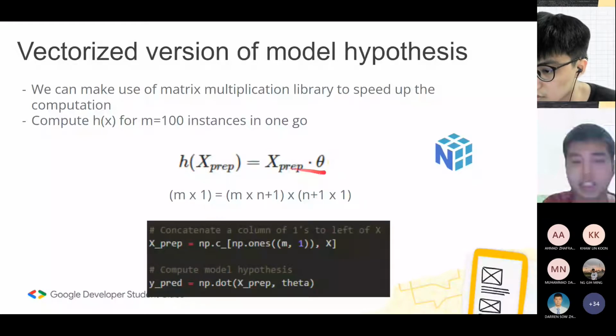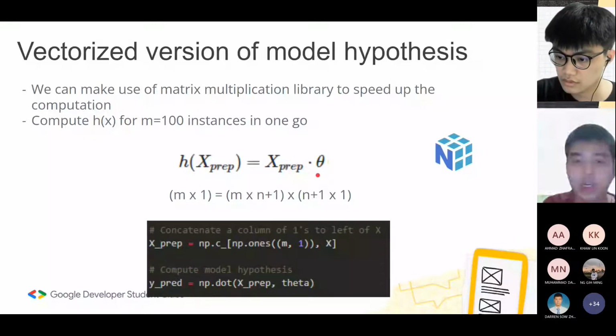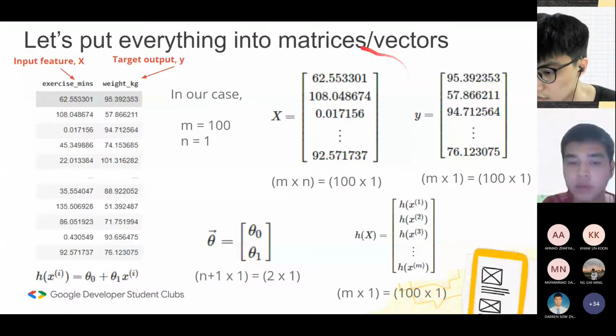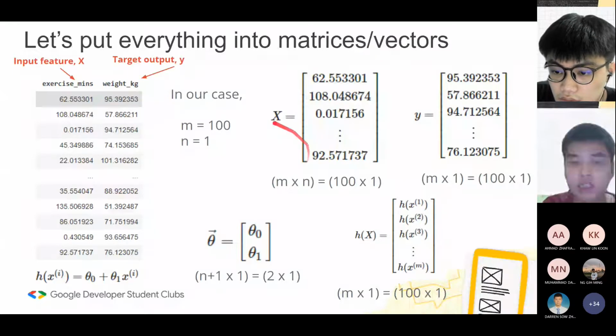So for the X prep, we are going to use the X times the data. It's actually a cross multiplication, a cross product. So there's a problem here, because when we look into our previous one, the X has only one column here, right? But if we are able to cross multiply with this data, we actually have N plus 1 here, and we only have N.